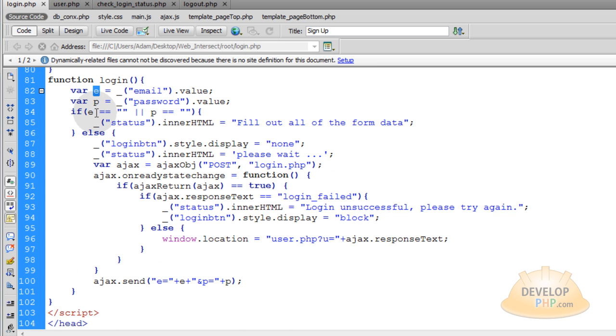Then you're saying if the email variable or the password variable is empty, then you want to put into the status field, fill out all of the form data. Else, if the email and the password do have values, then you can go ahead and process the form with Ajax. So the login button, you just want to give the style display none or visibility hidden property, whichever way you want to go about hiding or disabling your login button while Ajax is processing. Then for the status element, you want to put in the inner HTML, please wait, because that's when the Ajax mechanism is about to occur.